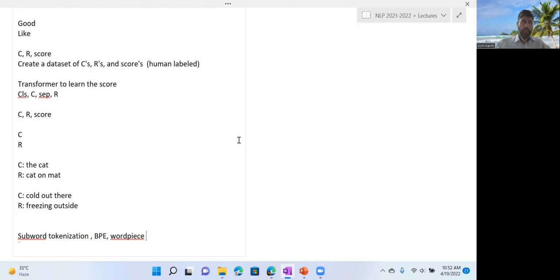So subwords, of course, why are they used? Because you can handle the issue of out of vocabulary words, okay? And also it controls the size of the vocabulary. If you did not use subwords and you used each distinct word as a separate word, then the vocabulary size would be very large. So it also controls the size of vocabulary, which in turn controls the size of the network.